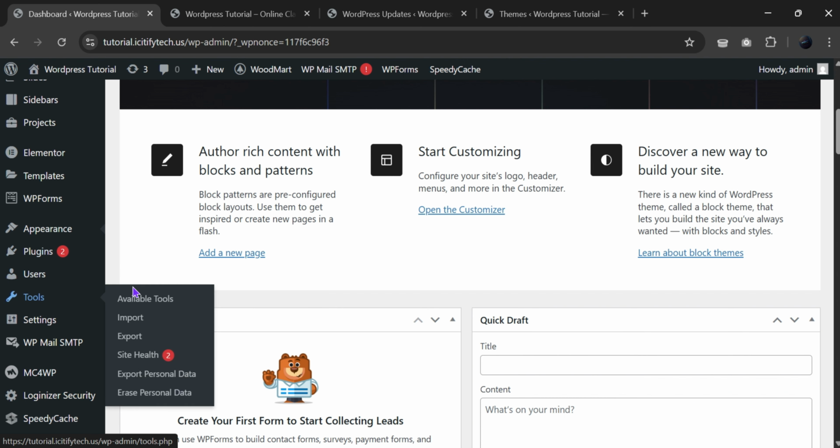So we have tools here. Tools allows you to check available tools. You can import WordPress websites, and you can export this WordPress website somewhere else. You can check the health of your WordPress website. You can export personal data and erase personal data. Here we have general, writing, reading, discussion, media, permalink, and privacy.